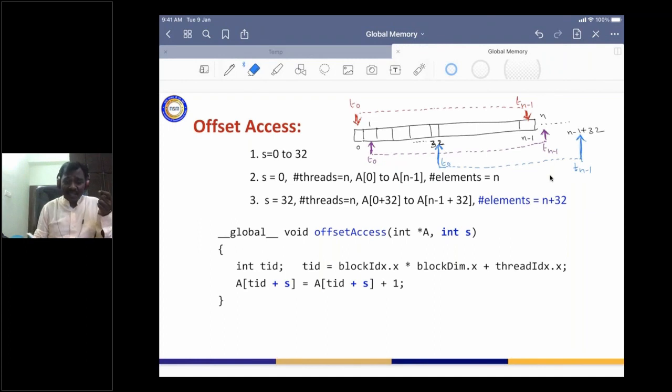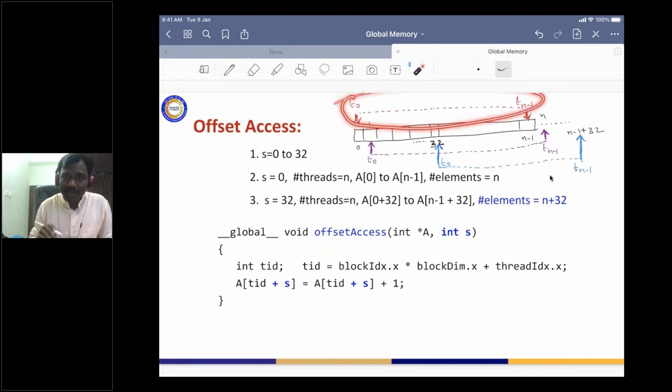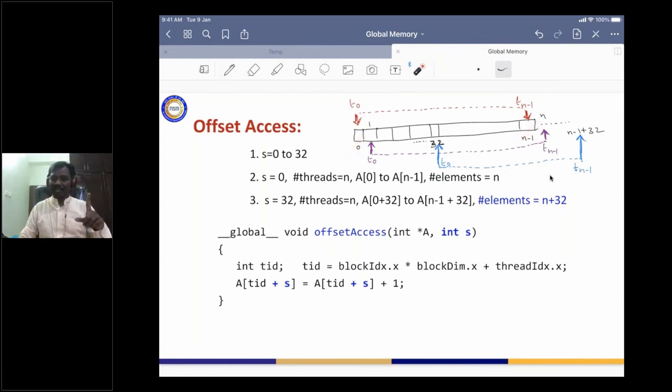The value of S we are discussing is from 0 to 32. When the S value is 0, the number of threads is always n, and they are going to be accessing locations from 0 to n minus 1. From this example also you can understand. T0 to Tn minus 1, all these threads are accessing locations. Look at this red color pattern. These threads are accessing 0 to n minus 1. This is one possibility, when the S value is 0.